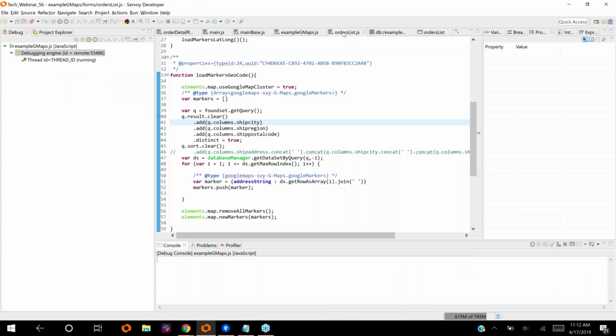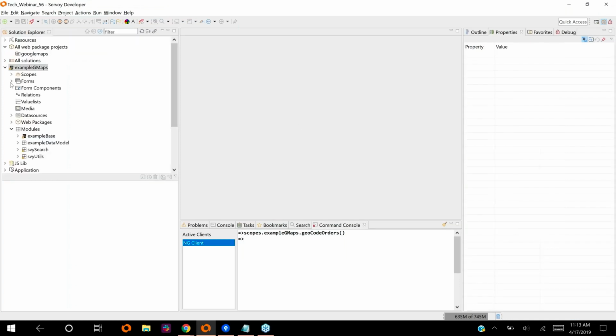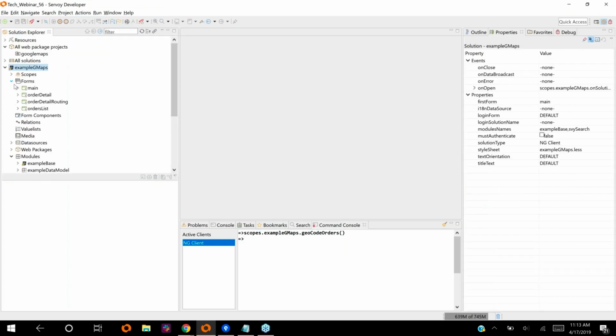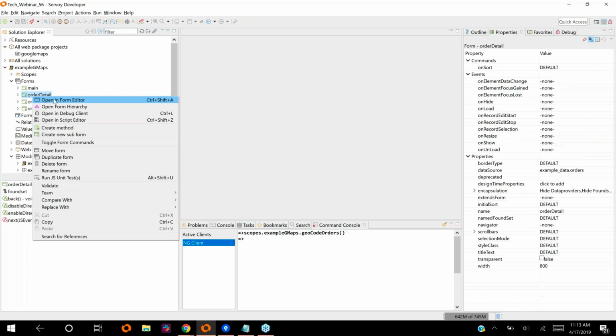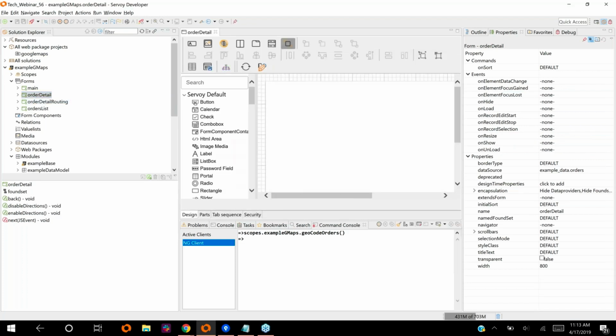I have a bunch of things open because, as usual, I'm working up until the very last minute to prepare these. So let's take a look at the first form, which is the order detail form. This was the single marker data bound example that requires no code.